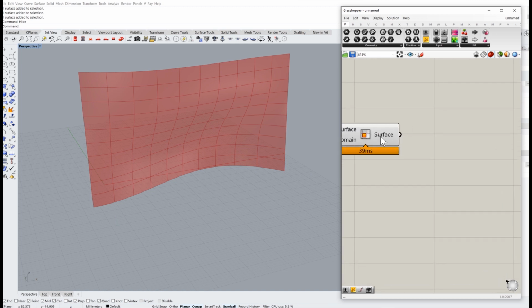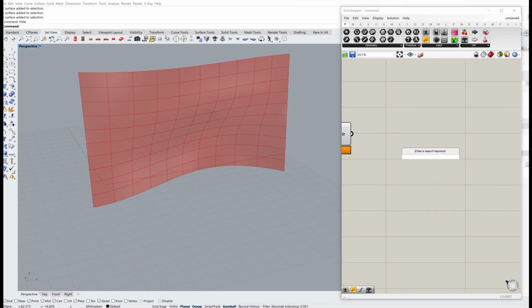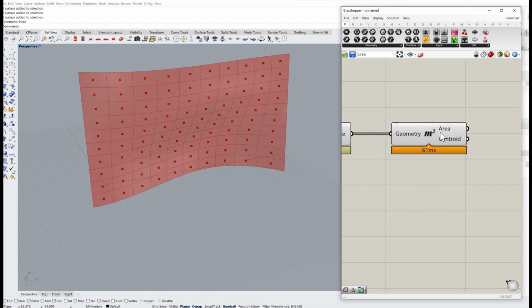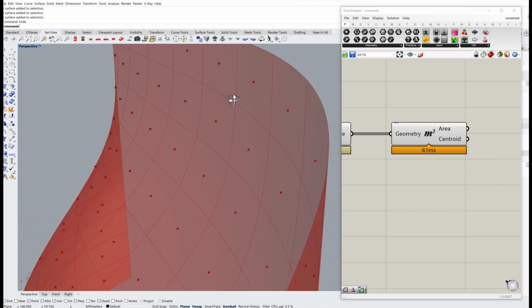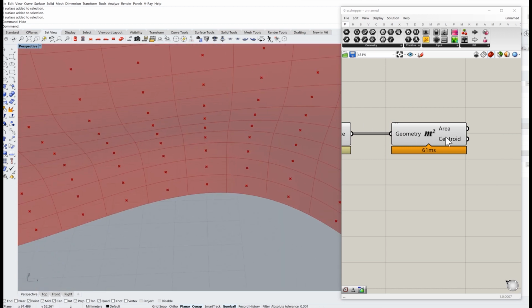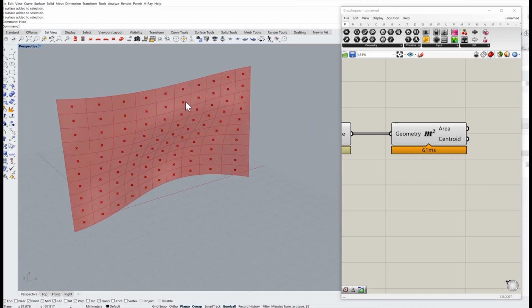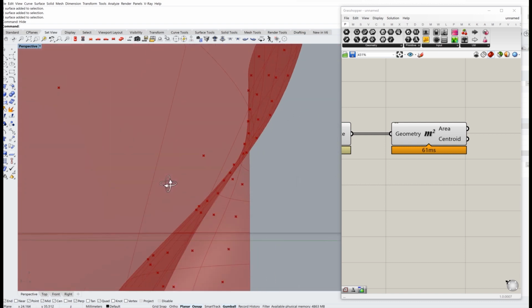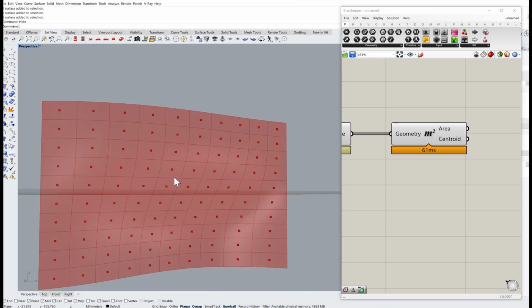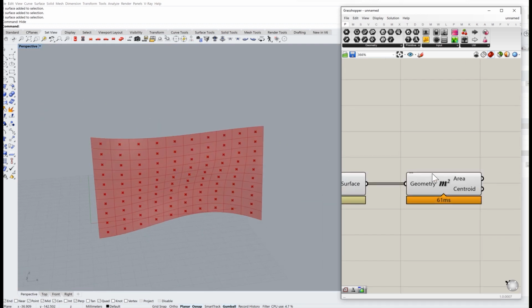And now let's say for every surface, I want to measure its center point, right? So I can get the center point by measuring an area. So if I measure an area, it gives me a centroid of the geometry. I'm not sure if it's going to be placed directly on the surface, but we don't care about it for this particular example.